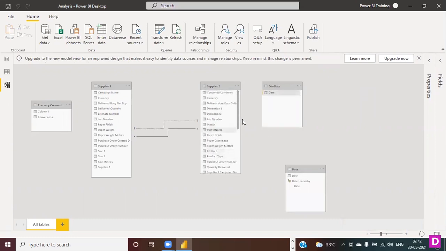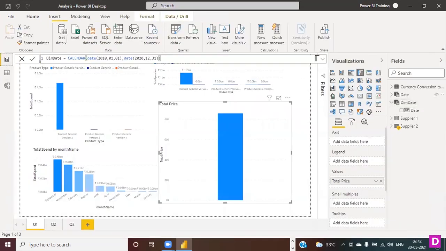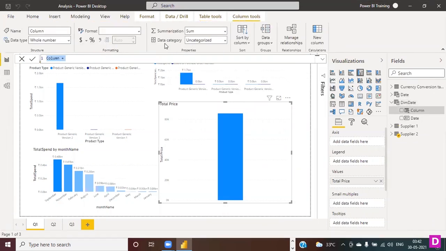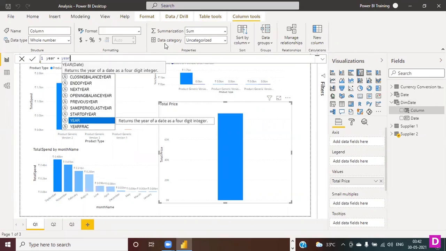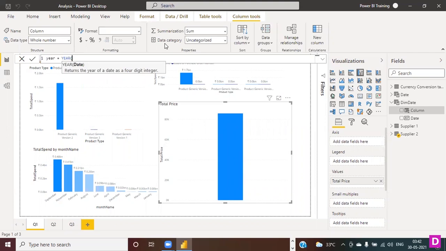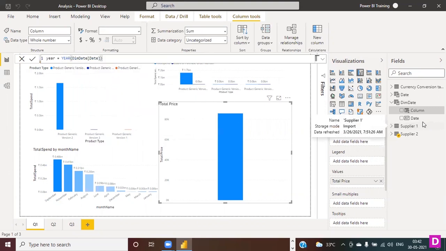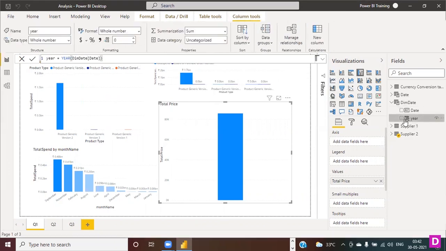For maintaining this relationship, we can patch the year part. How can you get that? Go to your dim date table and add a new column. The name of that column I'll give as year value, and the function I'll use is YEAR. From which date do I want to fetch the year? I want to fetch the year from the date column of the dim date table. Done, it will give me the year value. Similarly, you can find the month and the other values as well.